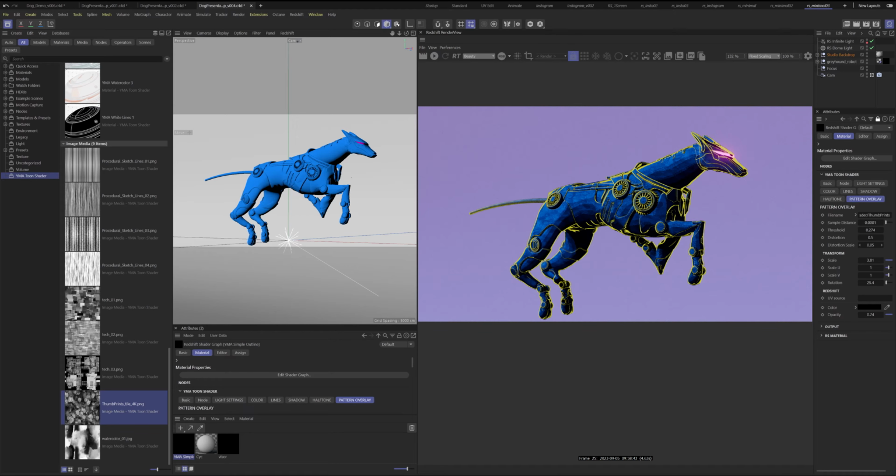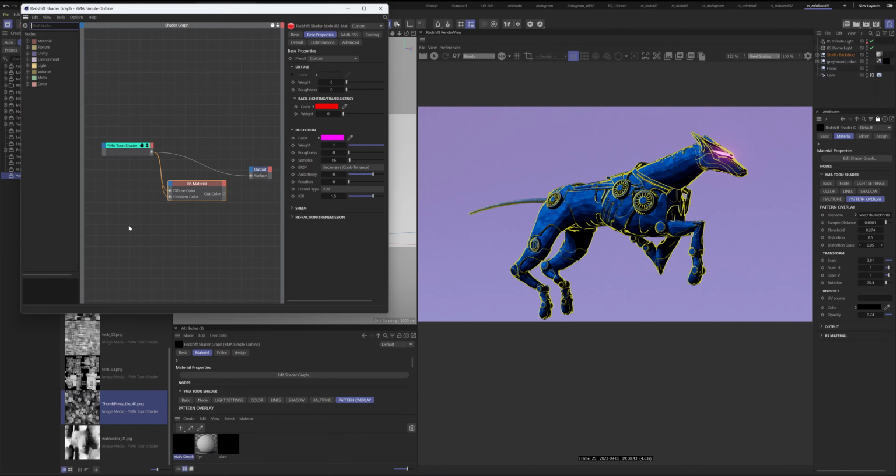Now, this is fully functional with Redshift. It works with Redshift Materials, and let me show you how that happens. So let's go ahead and open up our shader. And inside our shader graph, you'll see that we have the YMA Toon Shader, and that is already hooked up to a material, which is not being used now.